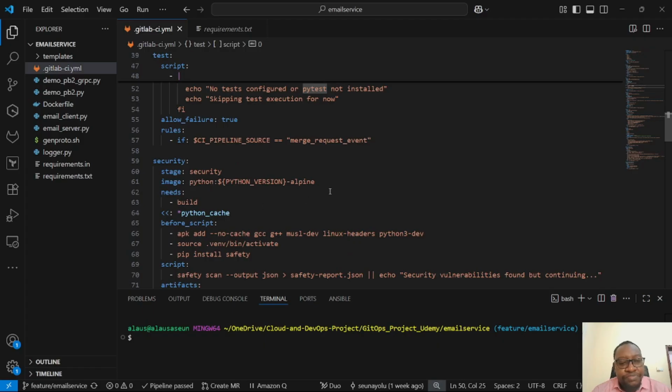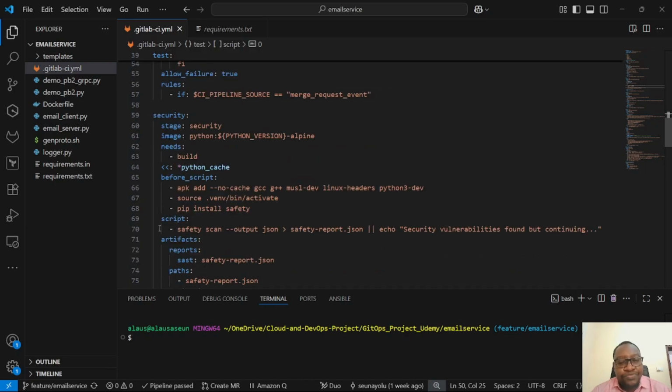And then for security, Python has a package called safety that we can actually use to scan our Python application for any issues or errors, vulnerabilities that can be exploited in the dependency or in the file. We can basically leverage this tool called safety.